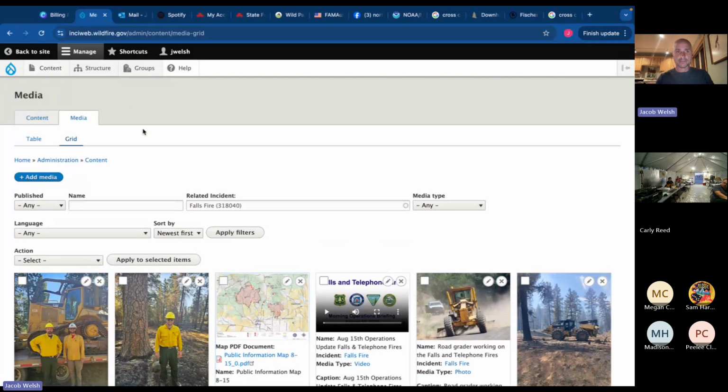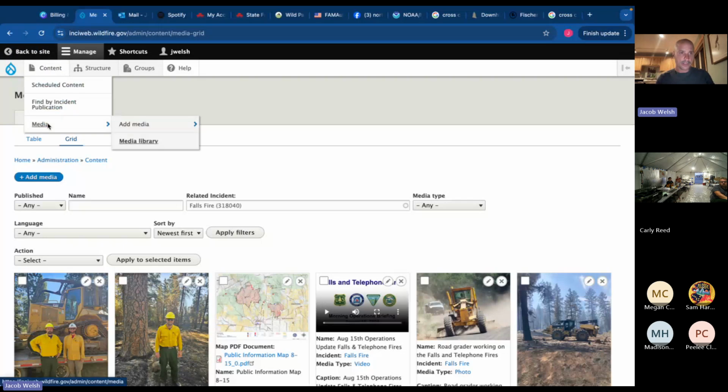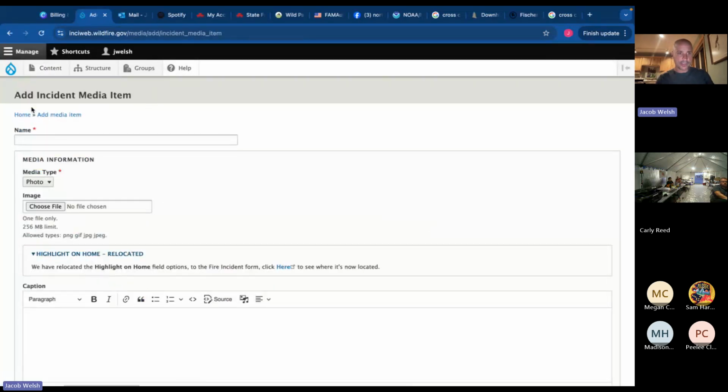Bueller? Does that seem like a decent flow for everyone? That workflow, content, and then you just media, add media, incident media item, takes you here, and that's how you get it. To get it on the home screen, you have to go to a different spot. This is the easy part, adding a media item.